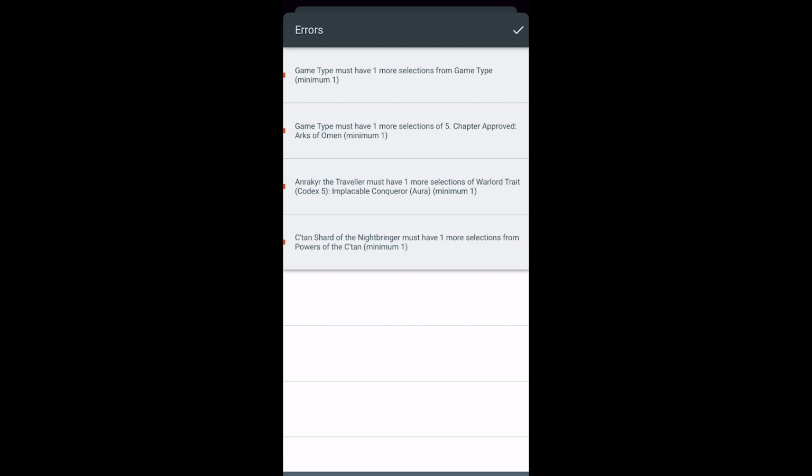So is it a chapter-proofed Arcs of Omen? Are we playing with just GT rules from the old core rules of 9th edition or some other version of the game? The app knows them all and we just need to tell it which one we are going to choose. And we also see that for some reason the app is telling us that we need to select Anrakyr's warlord trait, Implacable Conqueror, and we must have it, even though I'm pretty sure you can have a warlord and not pay for his warlord trait. I'm almost certain that you can do that, but for some reason the app wants us to still buy a warlord trait for him. Sometimes mistakes happen, maybe I'm wrong, but I don't think so.